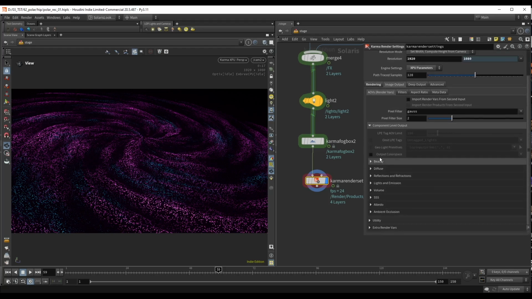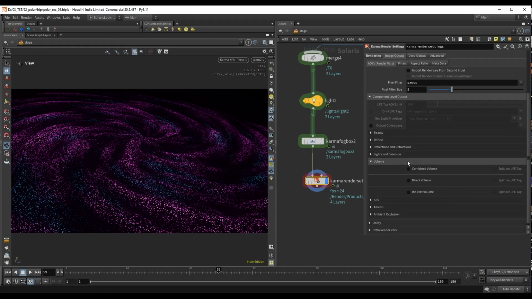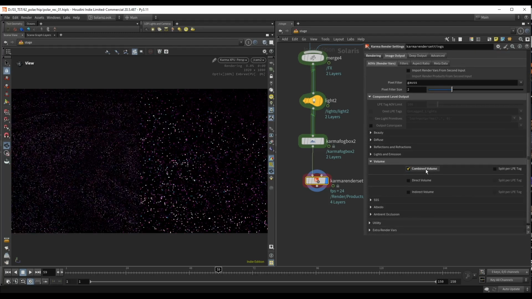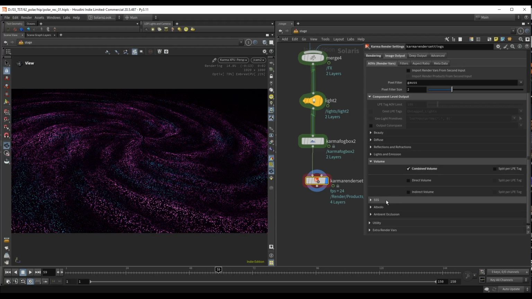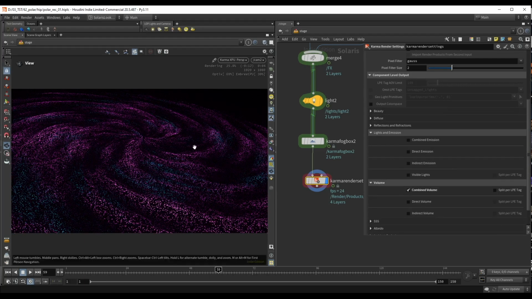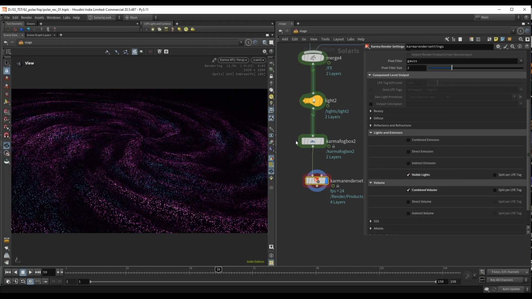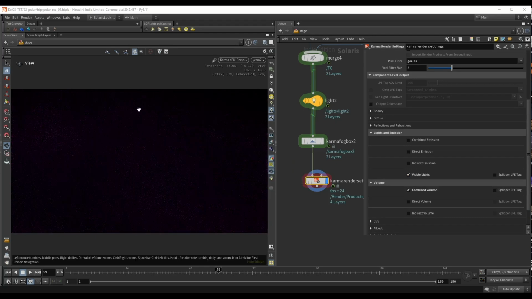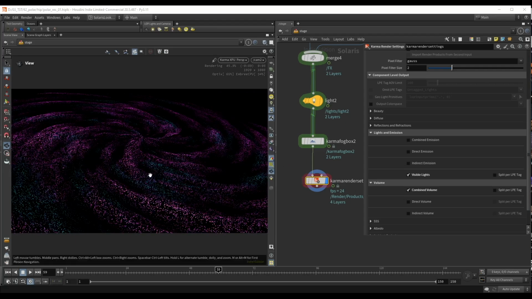We can go to, let's close the beauty, and we can turn on our volume here. Let's turn on combined volume, and for our lights and emission, our particles will now be in the visible lights AOV. So now we can go to the AOVs, and here we have our combined volume, and we also have our visible lights. And we can see that our visible lights are obscured, especially in the back.